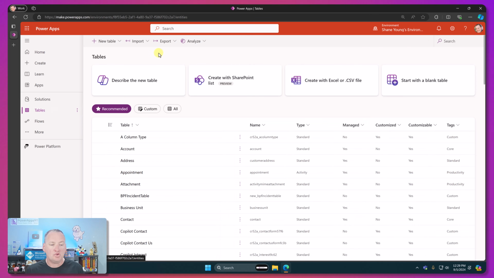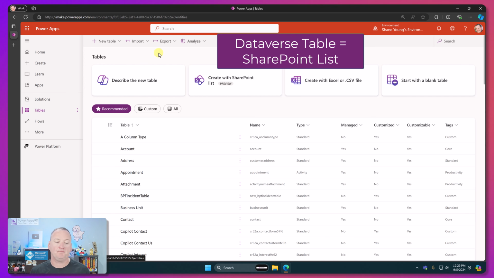So we'll go here to tables. When you drop into here, you're going to see a lot of different stuff. There are a lot of tables that come with it.